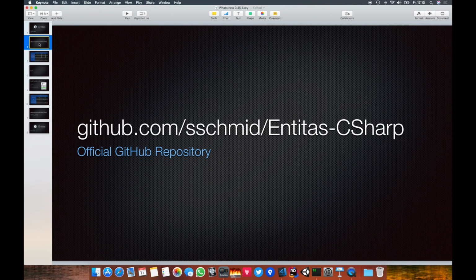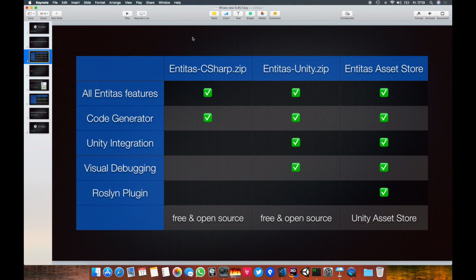So before we dive into it, I'd like to give you an overview of the versions you can get at the moment. For the longest time, we had the Entitas C# zip and the Entitas Unity zip, and both of them were attached to each release on GitHub. So they are both free and open source. And the main difference obviously is that the C# only version doesn't have the Unity integration or the visual debugging, which is specific to Unity.